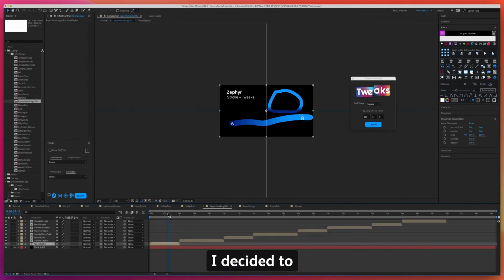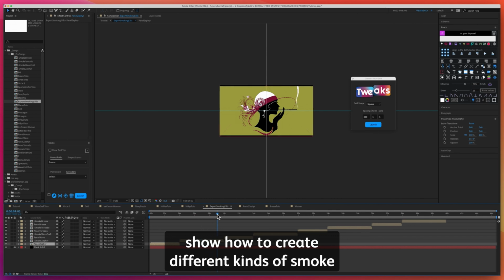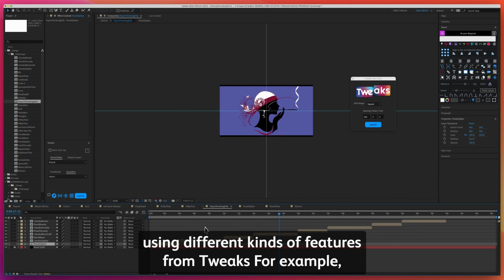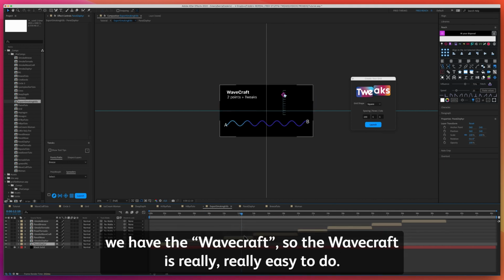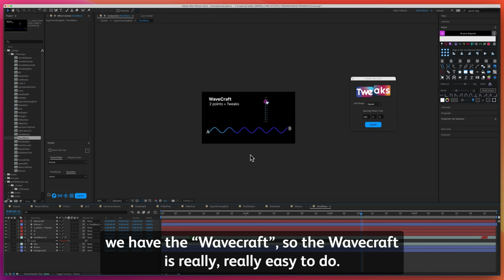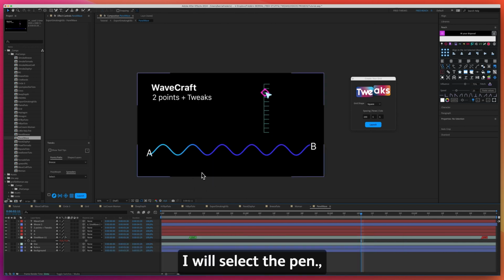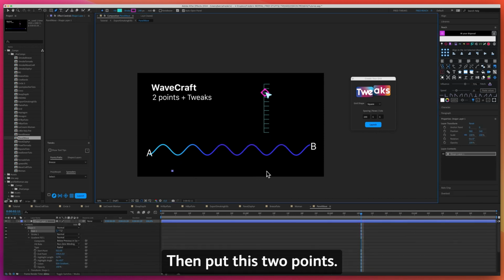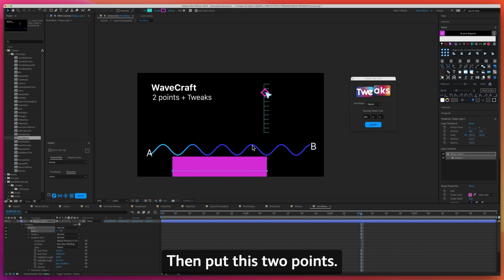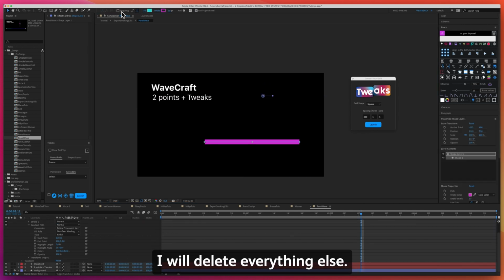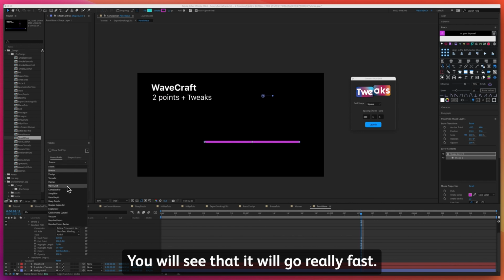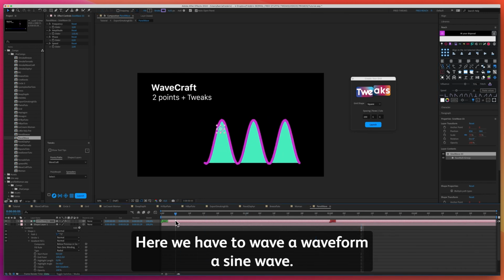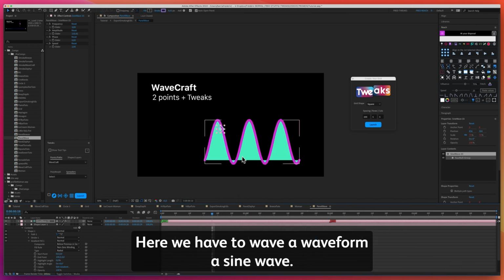But I decided to show how to create different kinds of smoke using different kinds of features from Tweaks. For example, we have the Wavecraft. So the Wavecraft is really, really easy to do. Just look at this. I will select the pen. Yes, it's saving. Then put these two points. I will delete everything else. You will see that it will go really fast. Boom. And that's it. Here we have a wave, a waveform, a sine wave.